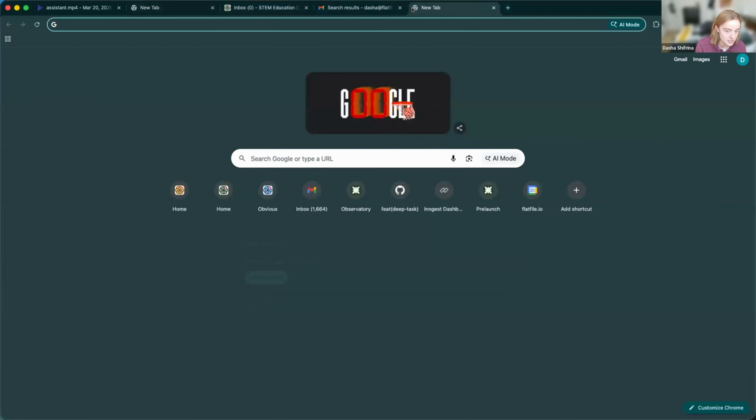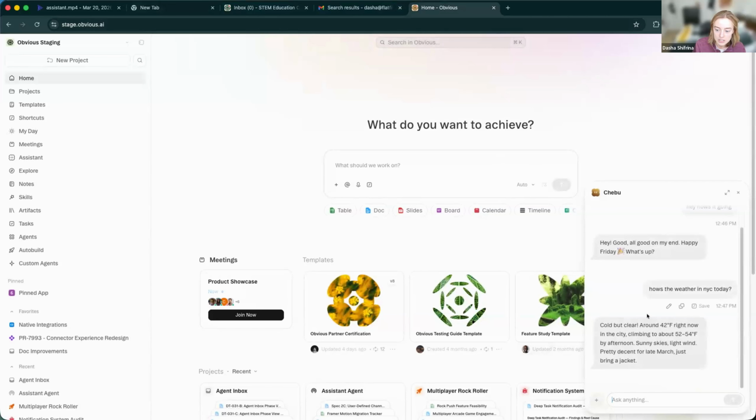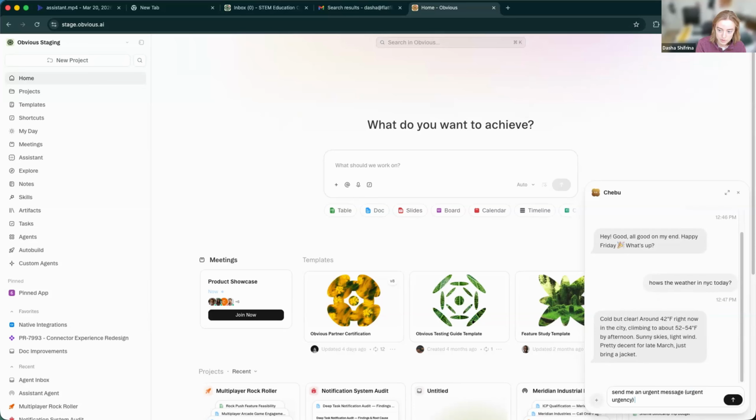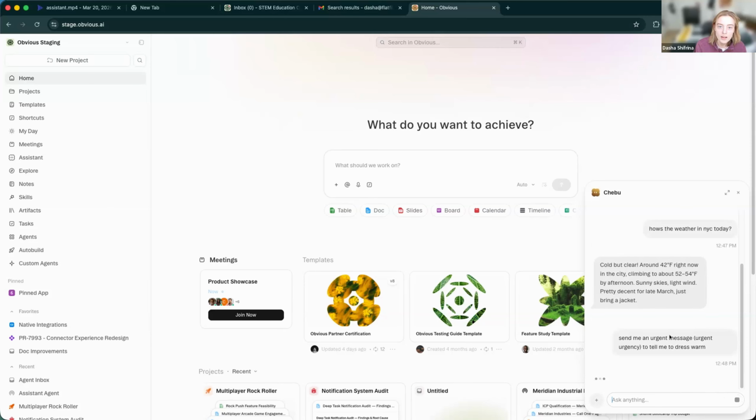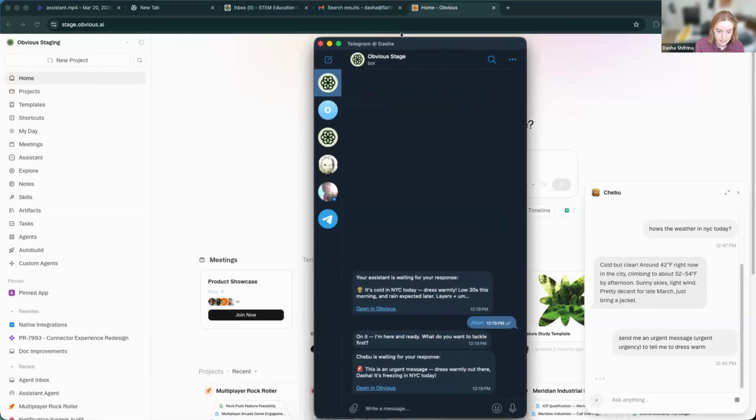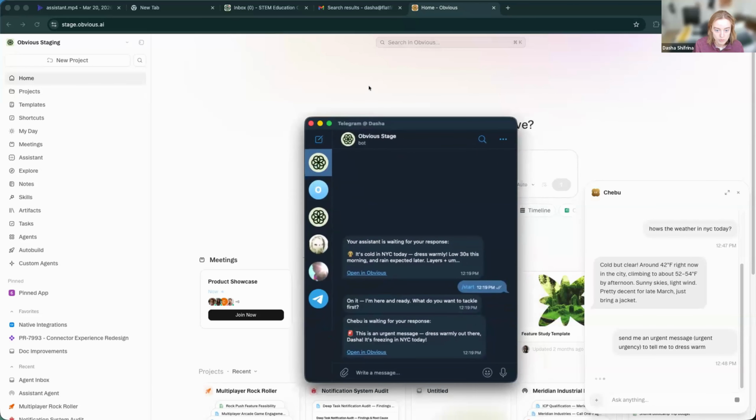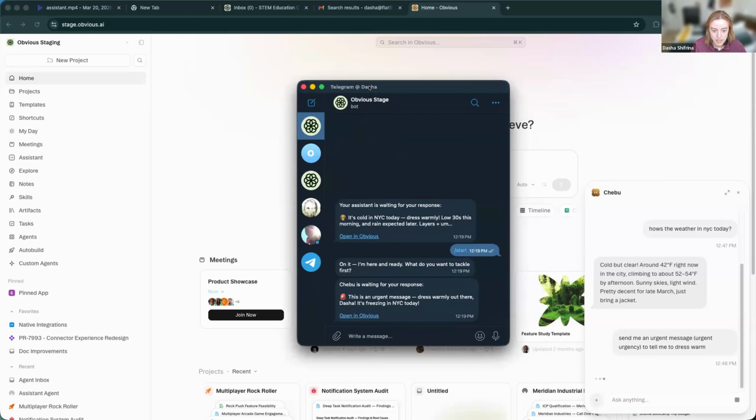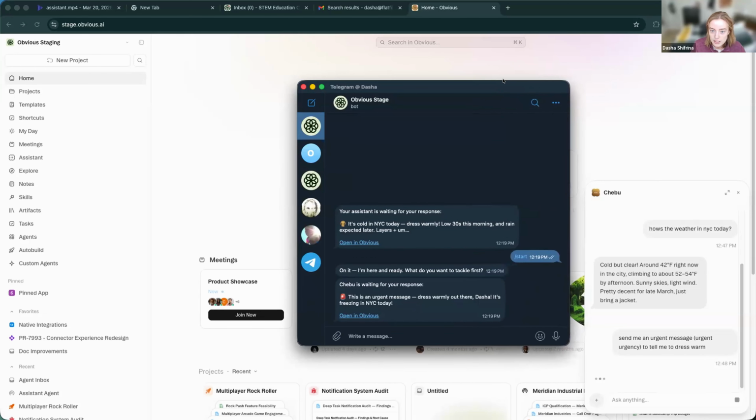I do want to show off one more feature, which is urgency. So your assistant can now set urgency on messages. So if something is super urgent, it's going to send out a fan out notification and try to reach you across all your channels. Send me an urgent message. Urgency to tell me to just one. And what this should do is send me a message on Telegram as well as Slack, even though I'm still on the platform. So it's trying to reach me across all of the channels that we have right now.